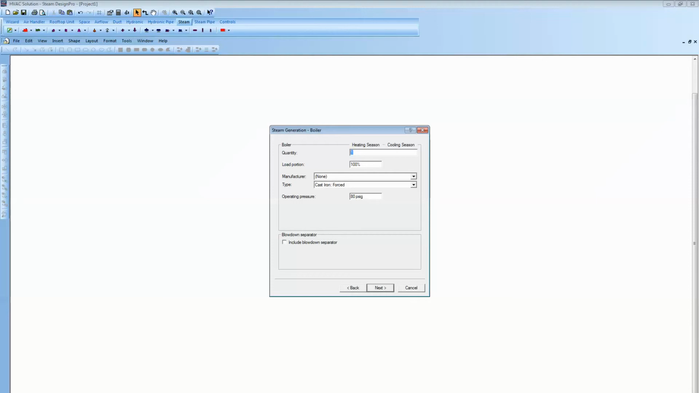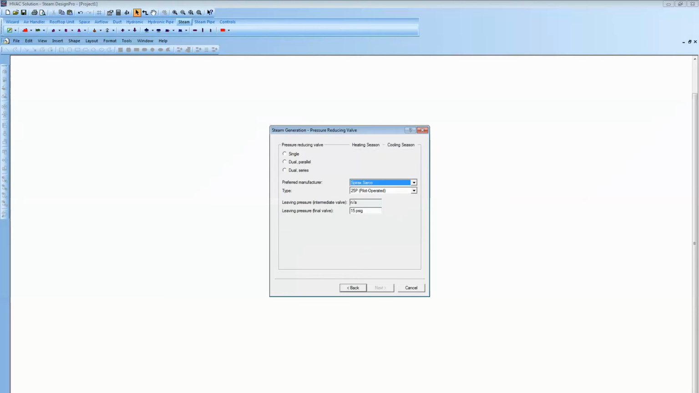Well, let's go with 2 boilers, and we'll make each boiler 50% capacity. I can even select manufacturer's product in here too. For instance, a Cleaver-Brooks boiler, Clearfire. And I'm going to go with 80 pounds leaving the boiler. We will select a dual parallel PRV from Spirix, and we'll make the leaving pressure, leaving those PRVs, 20 pounds. 1 deaerator, 100%. I can also make that a Cleaver-Brooks deaerator.